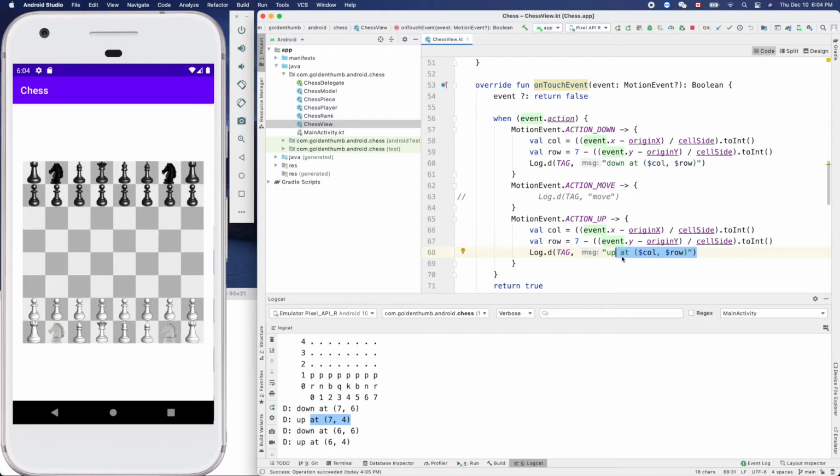Okay, let's try it. So it's not up at. Okay, so from something to. Now how can we get this value at this moment when we lift our finger? So this event happens earlier than this event, so there's no way to get it directly, right? There's no way to get this information directly. We have to save it somehow.